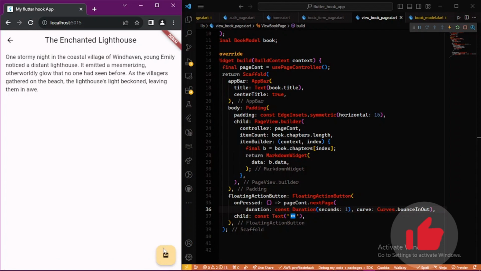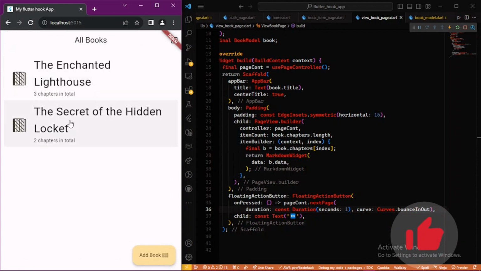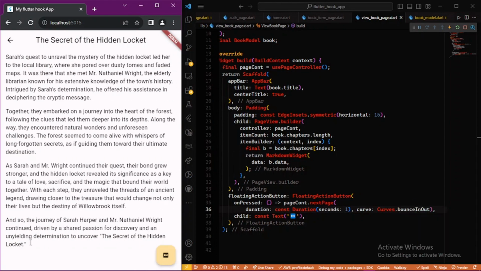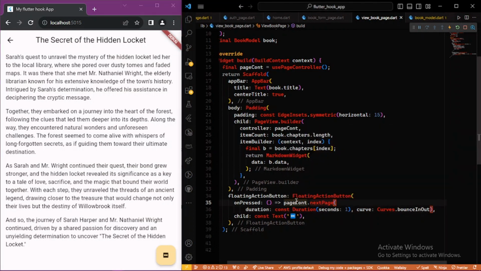And you can just go to the next story. So the next one, the same thing with this. Since there's no next, you can click another button to make it go back. So all you have to do is, instead of using next page, I think you use page controller dot, instead of using next page, you use something to go back.